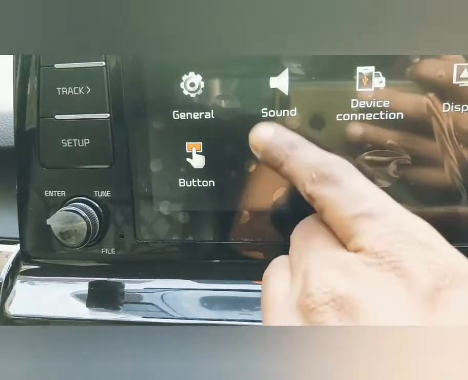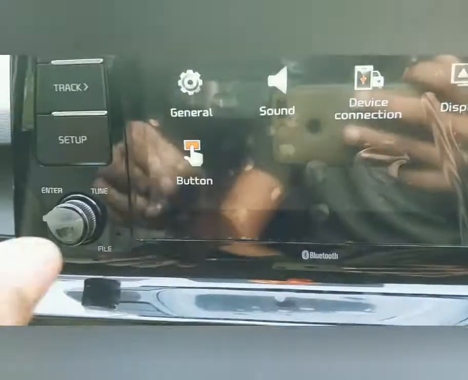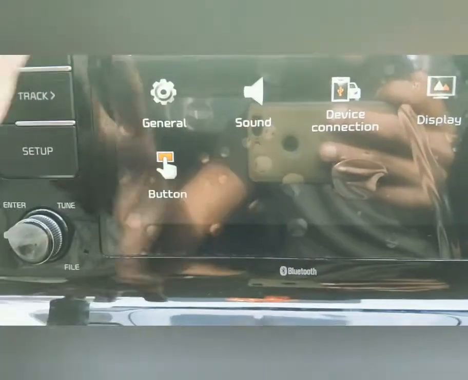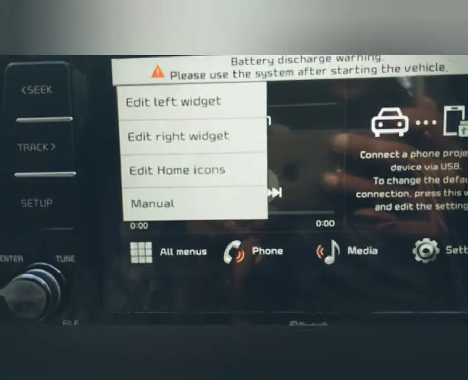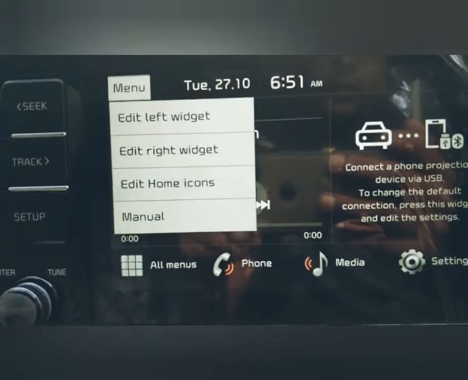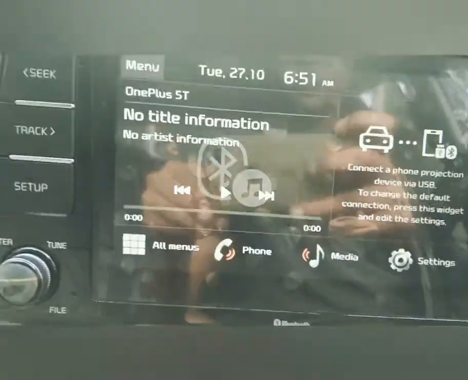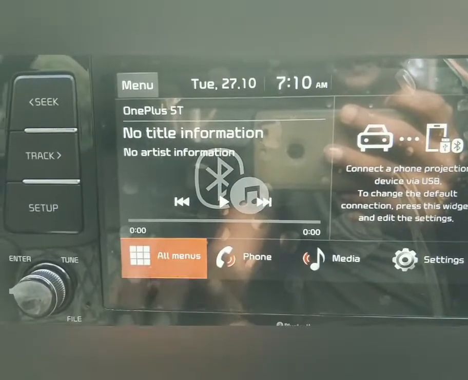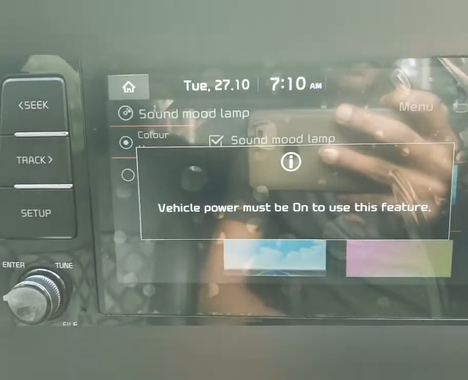Apart from these settings, you can also see another settings option available there. These are the most general settings that you can see, which we have already spoken about before. This is also where we can go ahead and change the widgets on the screen, as you guys can see. So let's talk about all menu options. When you click on all menu options, you get various different icons. When you click on South Moodland, we get an error message saying the vehicle needs to be powered on.